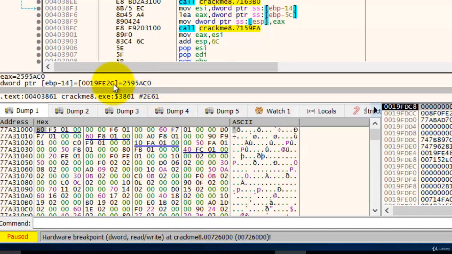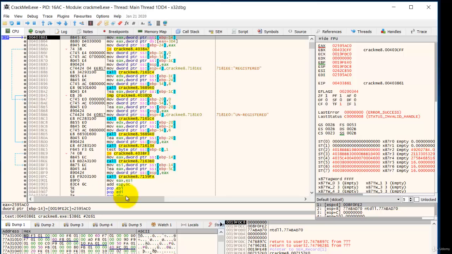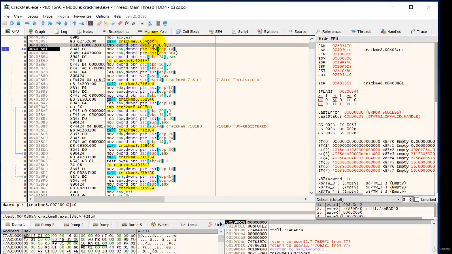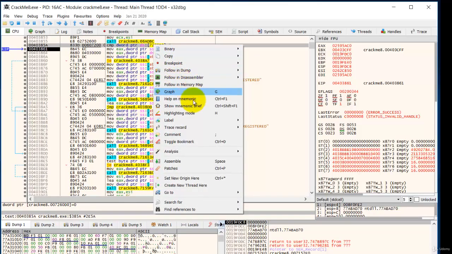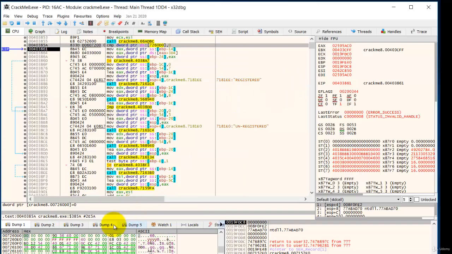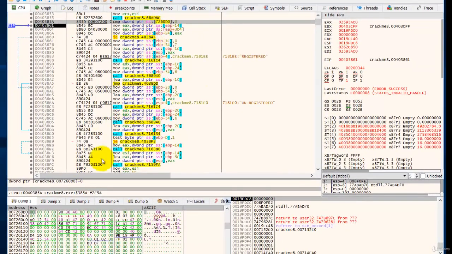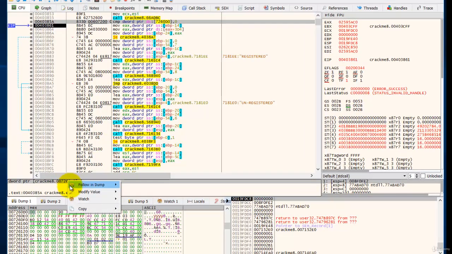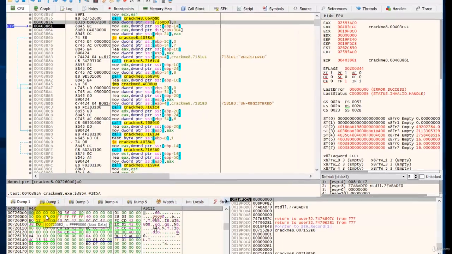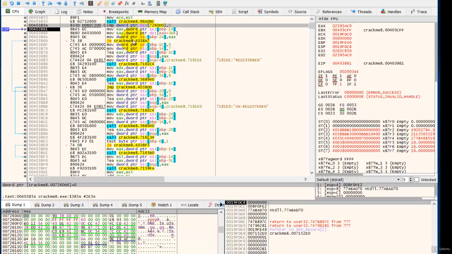So we can just go directly to this address here by clicking this one, right click, and you can go to follow in dump, this address. So there we go. Another way is you can click on this line, and then from here right click, follow in dump address, and there you go. See, so the breakpoint has been hit. Alright, so now we can press F8 to step over it.